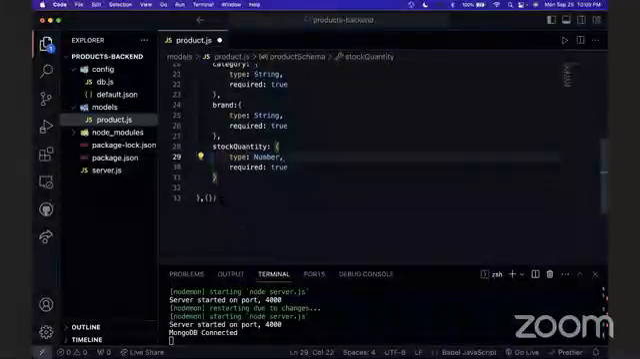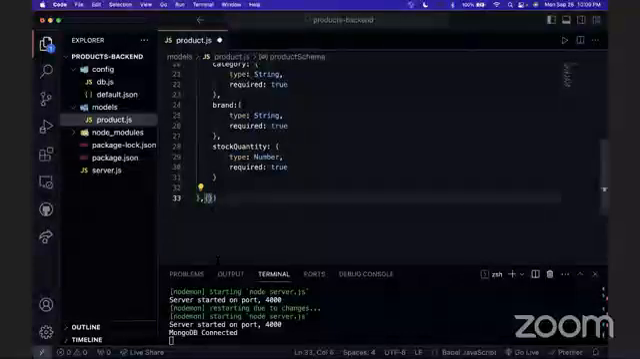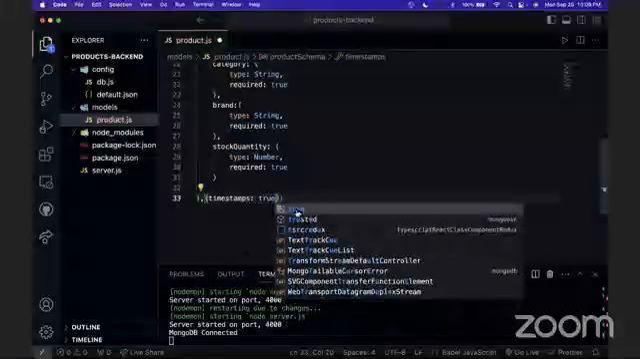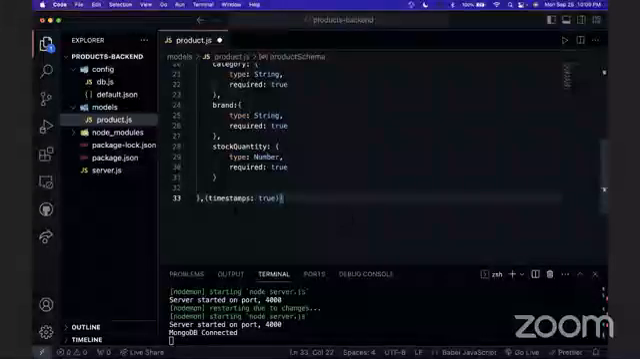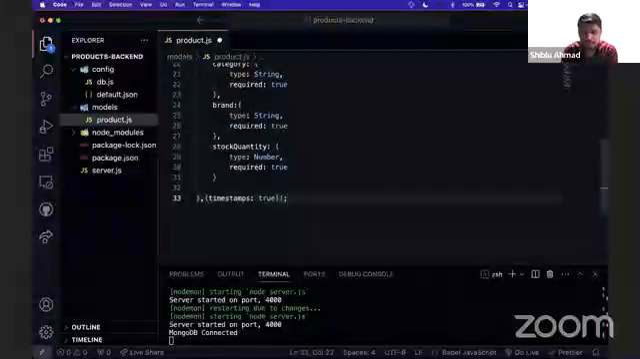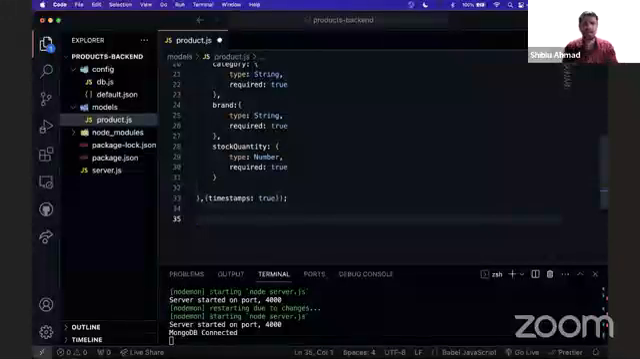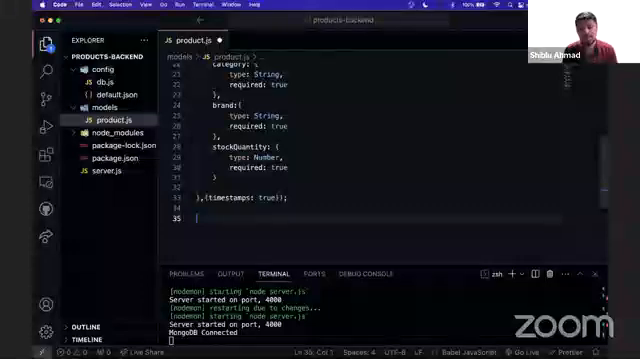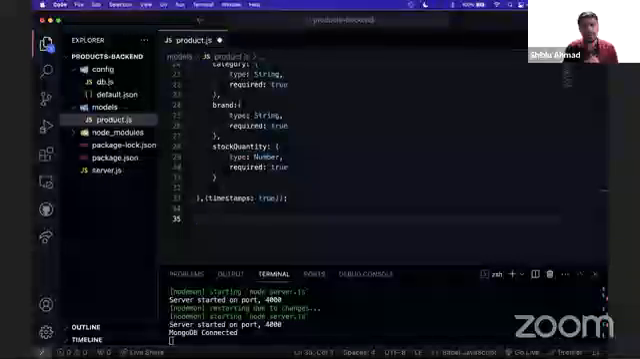One more thing that we're going to add, towards the end, is timestamps: true. This basically keeps track of when a product was added, when it was edited, things like that. And as we mentioned in the JSON format, the left side is the key, the right side is the value. That's exactly how MongoDB or JSON works. And MongoDB stores the data in a format which is .json.